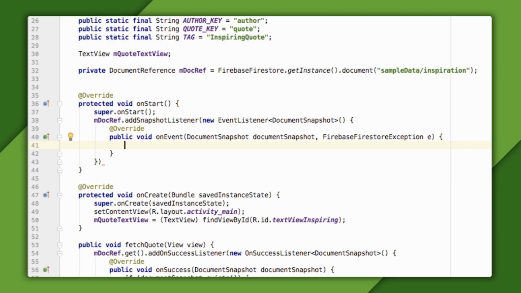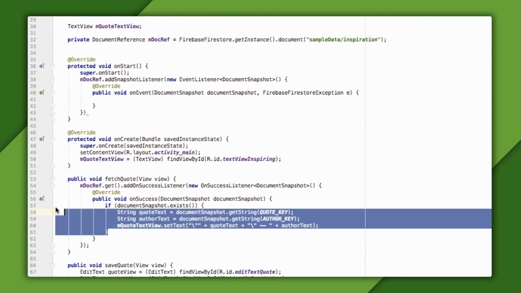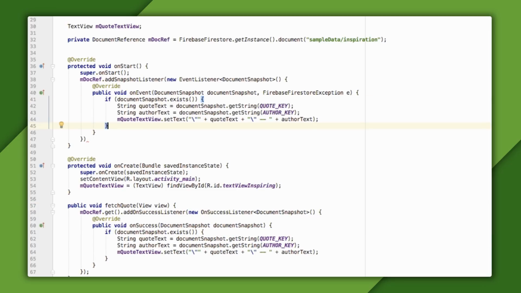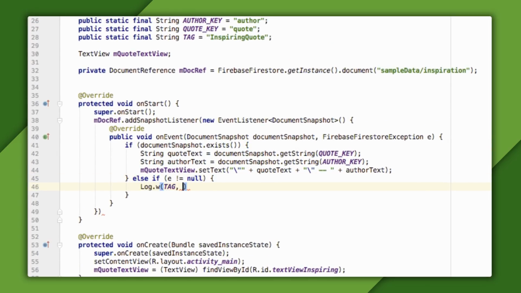Now this will fetch my document the first time I set it up, but then it will also grab updated data anytime thereafter when that document changes. So my onEvent function gets passed in a document snapshot just like my onSuccessHandler below. So in fact, I'm just going to copy the exact same code from my fetch call into here to update the text view. And maybe I'll print out a warning if I do get an exception like this.